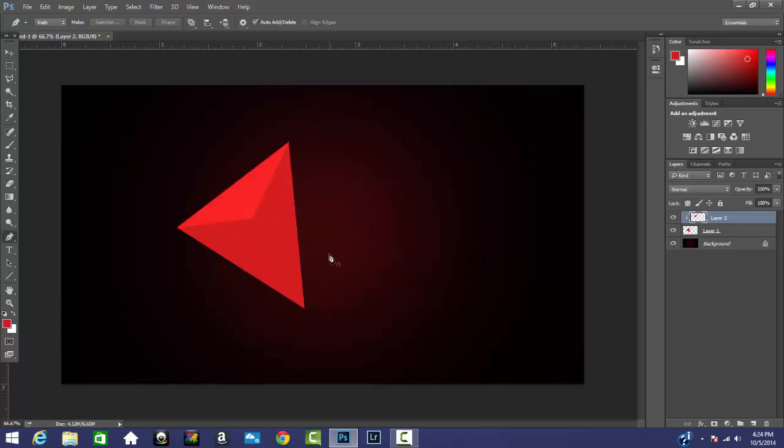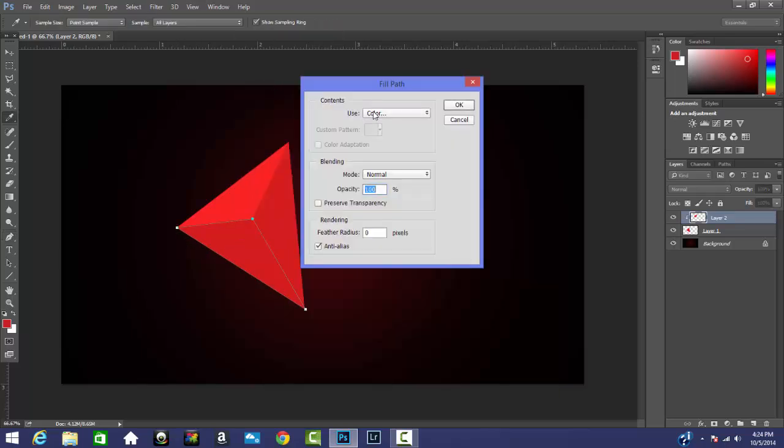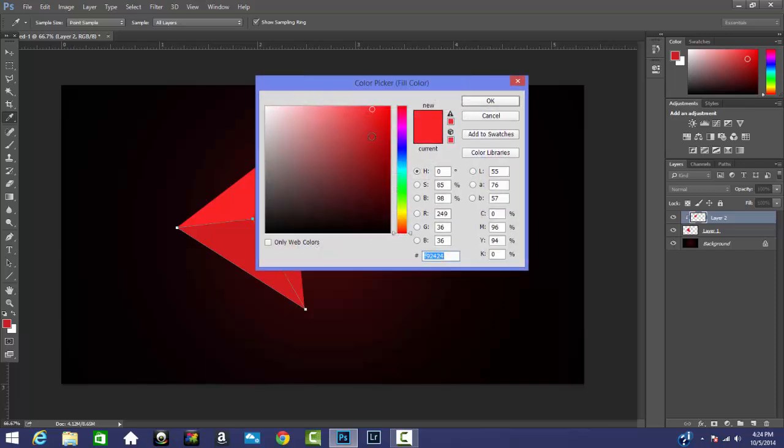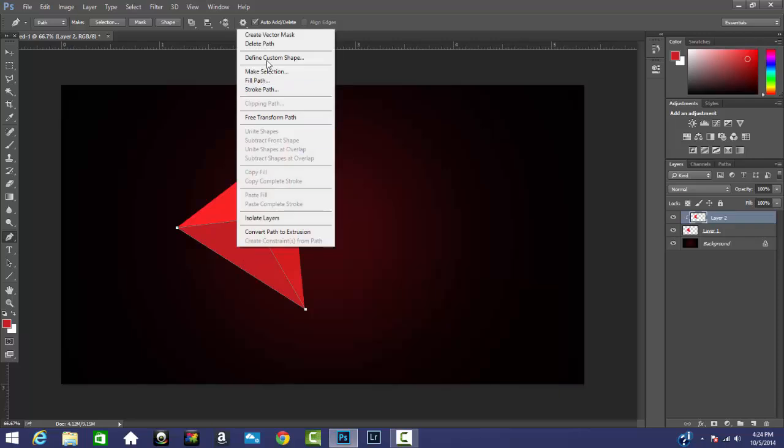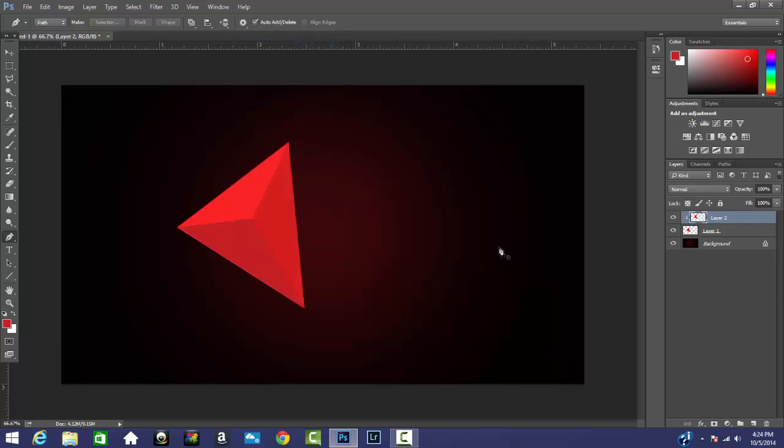and delete path. Now we're going to start right here. Anchor point, anchor point, anchor point. I didn't line that up right. Alright. Anchor point, there we go. Right click, fill path, and we're going to make this one a darker red. Okay. And delete path. And there you see we have a three-dimensional triangle.